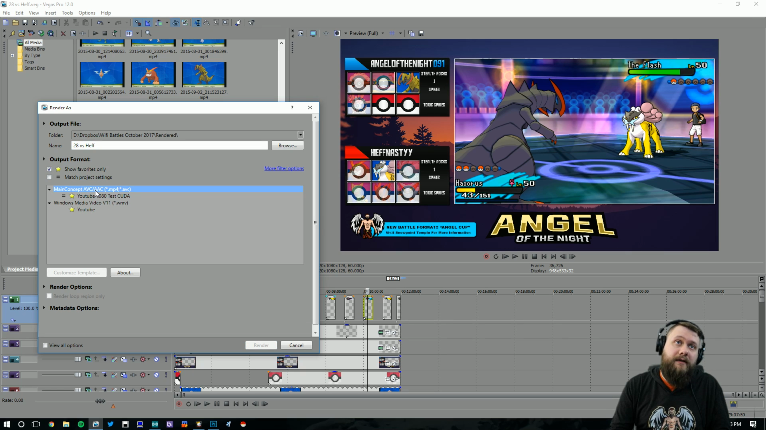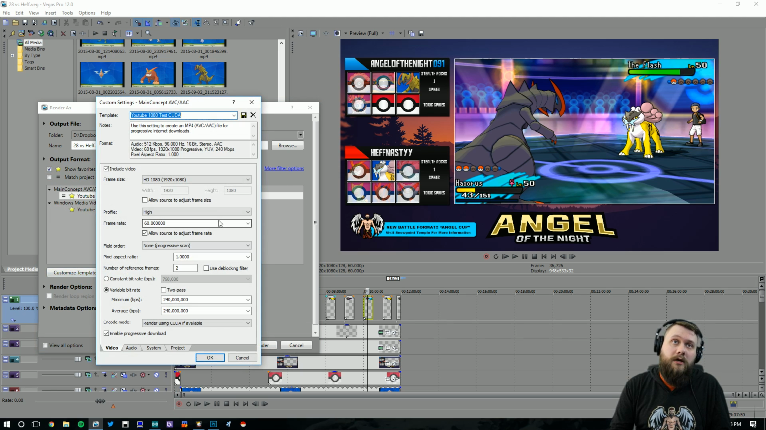So it's under Main Concept, AVC, AAC. When you guys are going to render, you're going to see a big long list of all these options. So what you're going to want to do is go to Main Concept, and underneath it you're going to want to find Internet HD 1080p and click Customize. Okay, so I'm going to show you my specific settings. So customize the settings here. So these are the exact settings you're going to want to use.